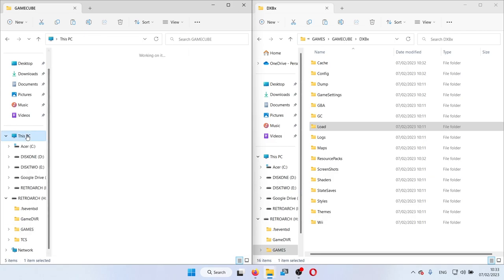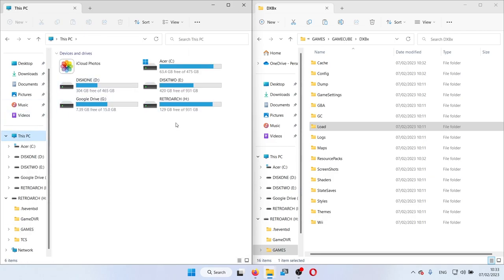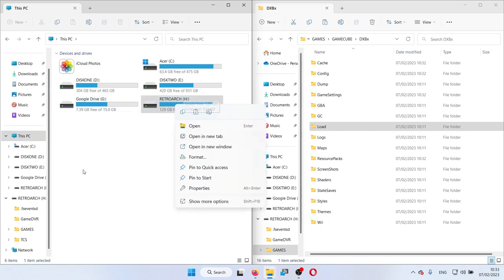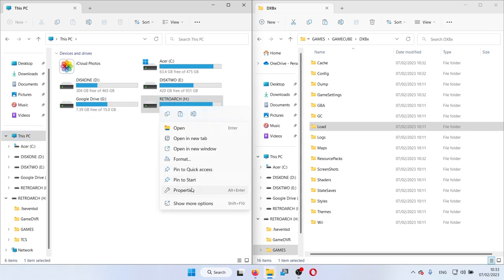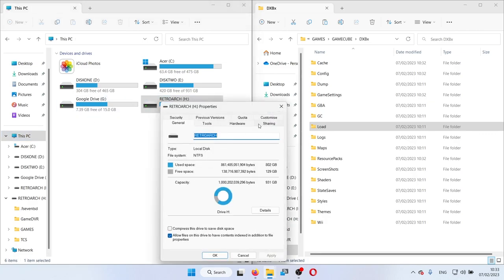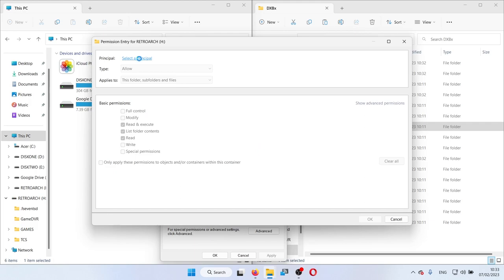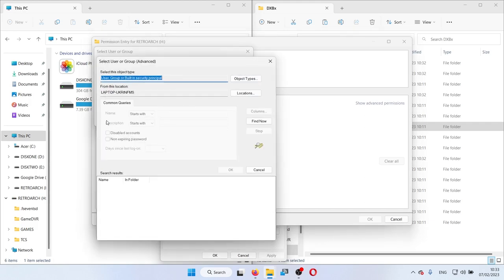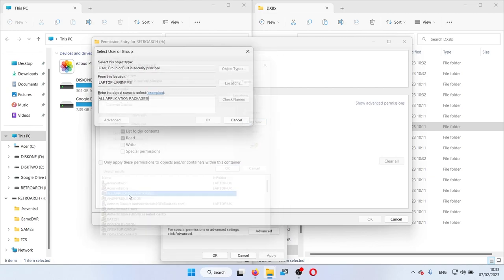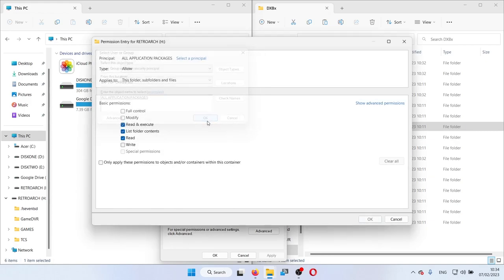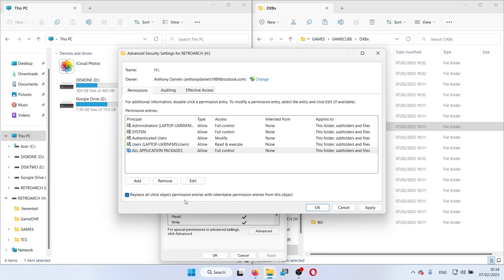We're almost done and we're almost ready to go over to our Xbox. We just have one final thing to make sure that the games run a little bit smoother. Right-click on the hard drive itself, go to This PC, right-click on the hard drive itself, go to properties, and then go to security, go to advanced, click add, click select a principal, click advanced, click find now, and you want to find all application packages. Double-click on it, click OK, give it full control, click OK, and then click replace all child object permission entries with inheritable permission entries from this object.